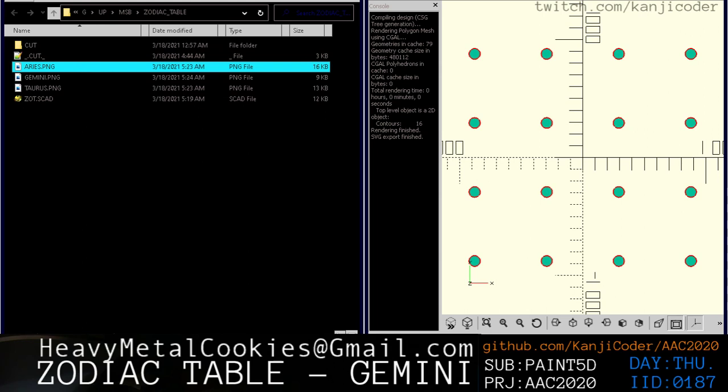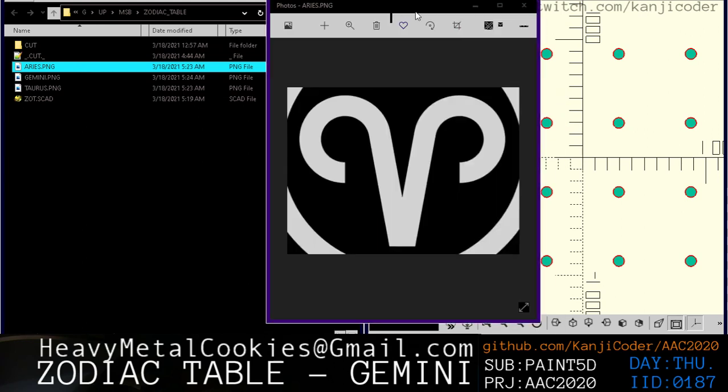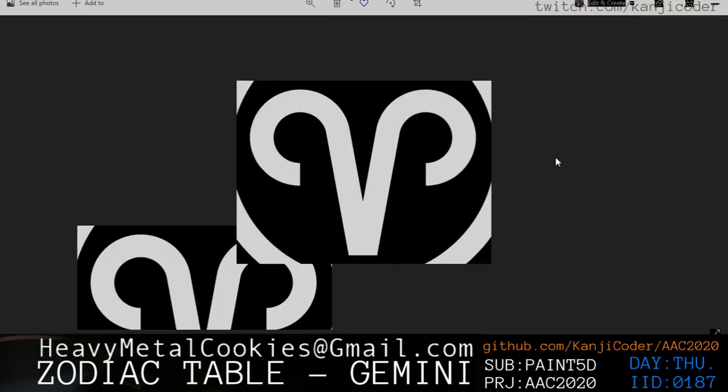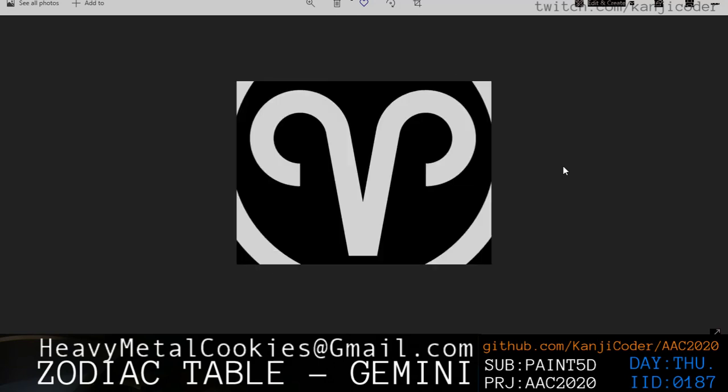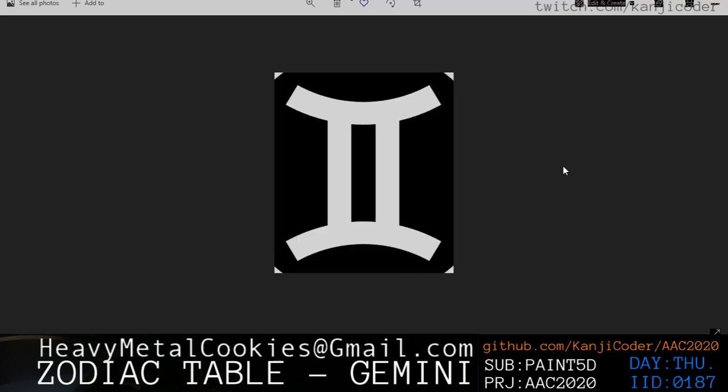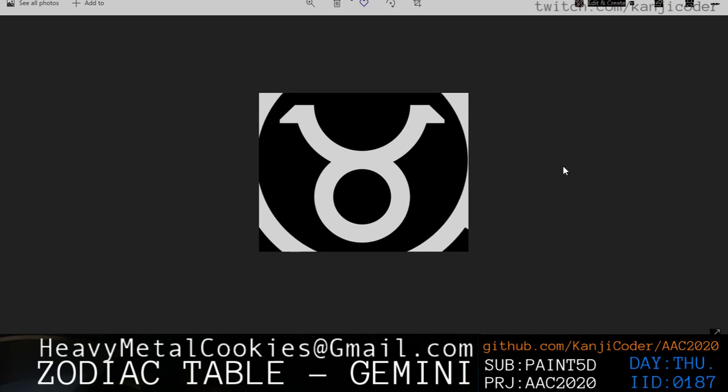So I'm making some paths, like, what do people like? What do people like that I can sell, right? And so I'm working on these Zodiac symbols, and I'm going to make table designs that have these Zodiac symbols in them, right? So right now this is Aries, this is Gemini, and this is Taurus, right?